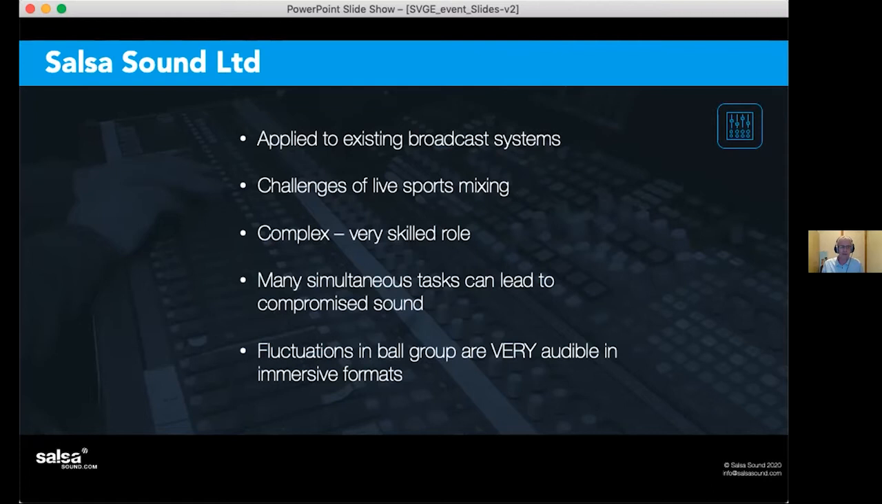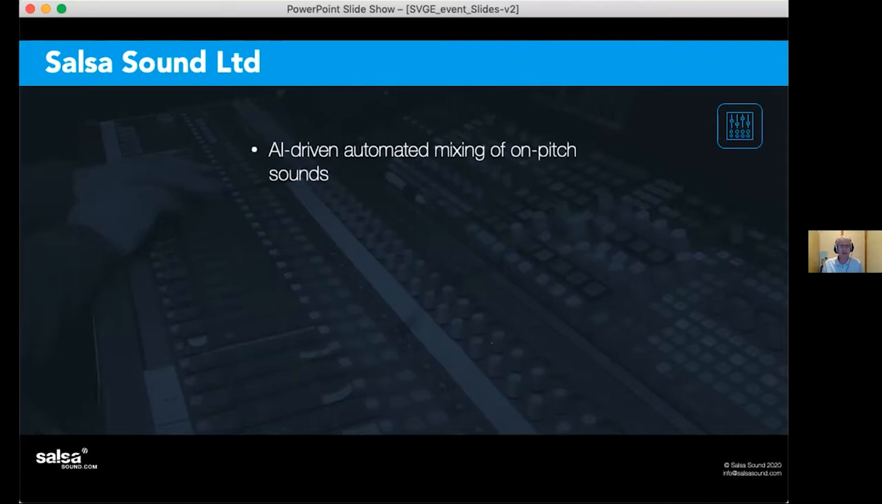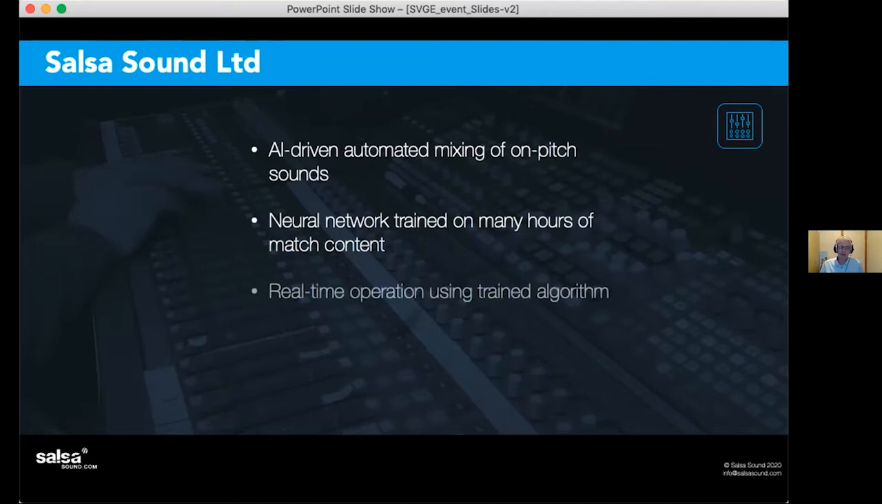So we started looking at some of those issues, and we developed a kind of artificial intelligence driven automated mixing for those on-pitch sounds. And essentially we've got this neural network we developed, which is trained on many hours of match content. It's fed acoustic features of lots and lots of real games with the knowledge of where all the ball kicks are, where all the referee whistle blows are, where all the salient events that we want to capture are. And then that trained algorithm is used in real-time operation.